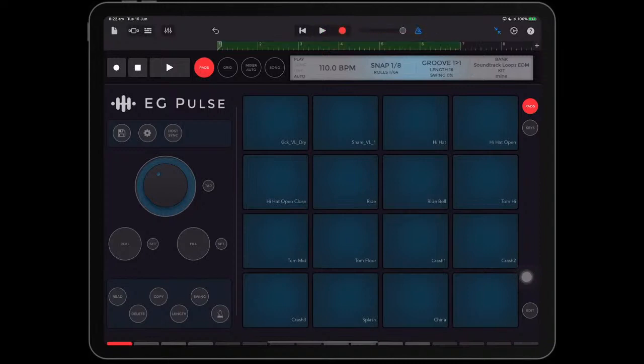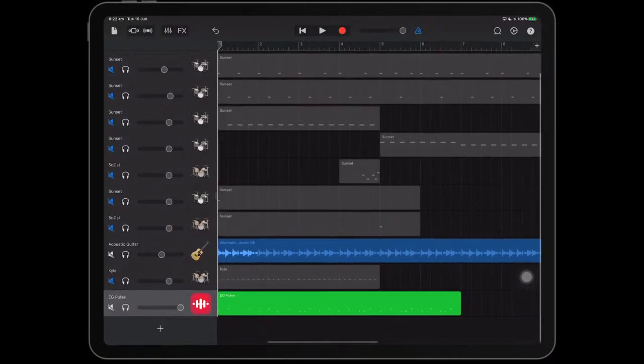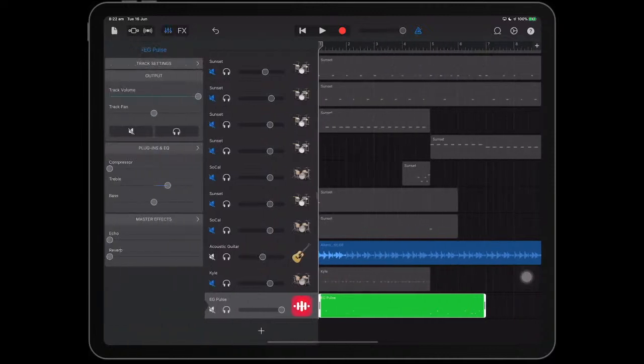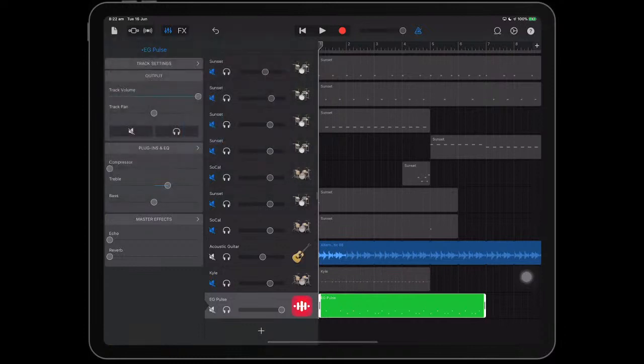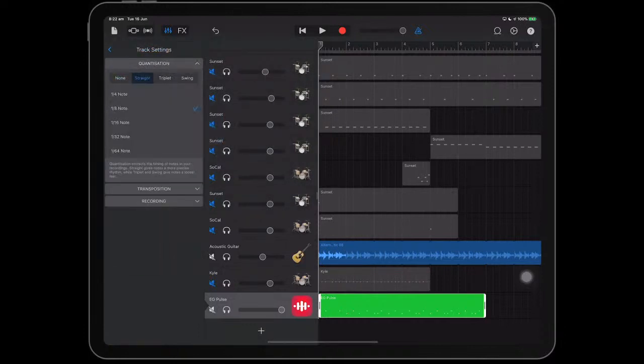Okay, I'm a little bit off with my timing there because of actually having to mirror the iPad. That's latency, you get that. But like with everything, we can go straight into the track settings and hit quantization, and we can clean that up.